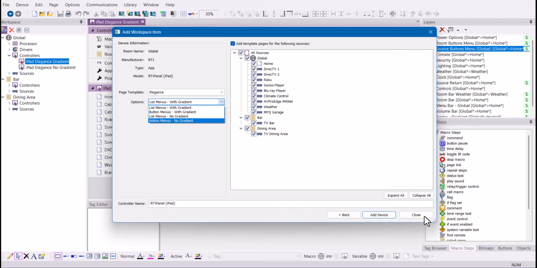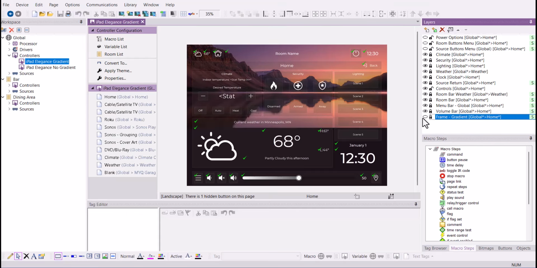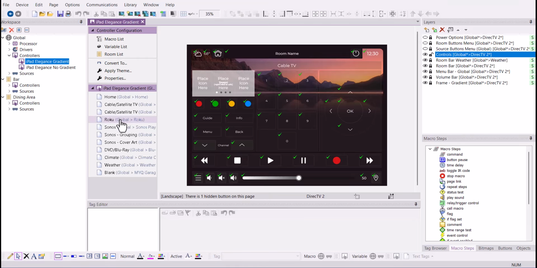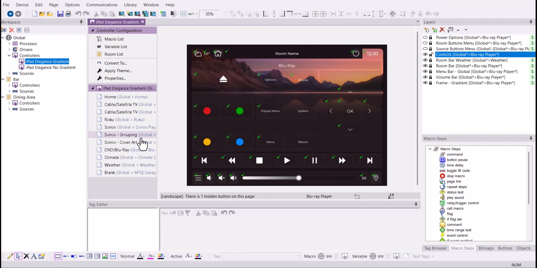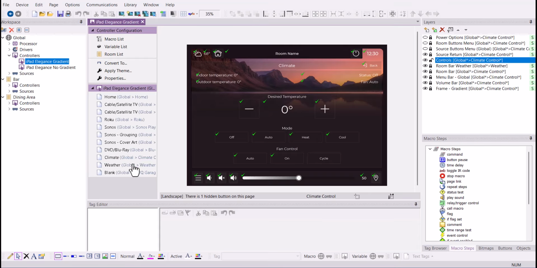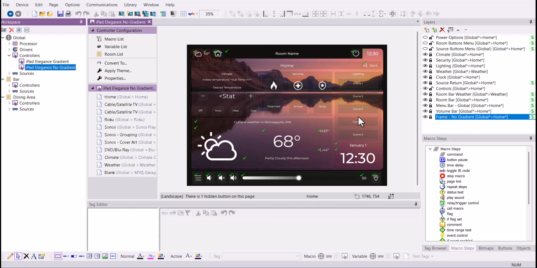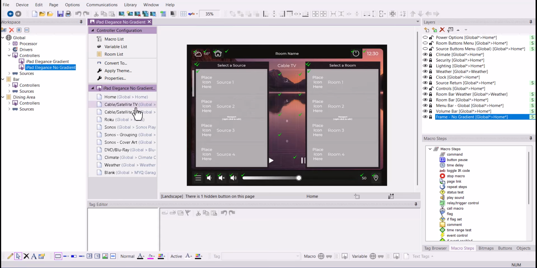The gradient version introduces a new visual style featuring a frame shared layer that acts as an overlay. This overlay enhances button visibility on lighter backgrounds while creating a window effect that allows the background to show through. The non-gradient version removes the overlay and instead uses a clean border with top and bottom toolbars.